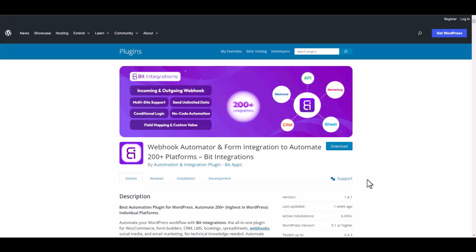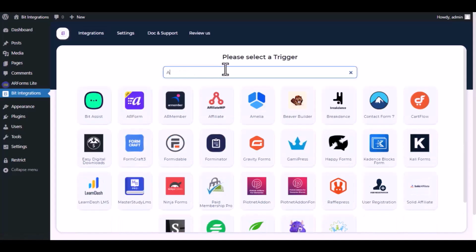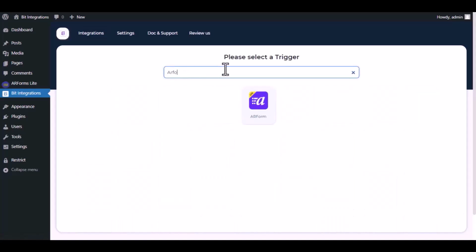I am utilizing the Bit Integrations plugin to establish a connection between these two platforms. Let's go to the Bit Integration Dashboard. Now click Create Integration. Now search and select the trigger, which is ARForms.